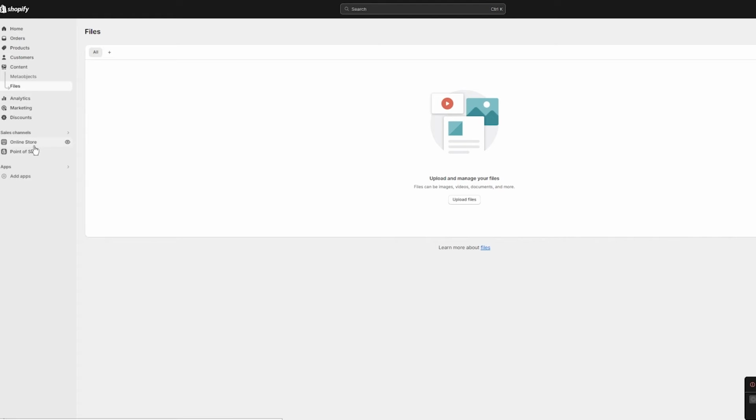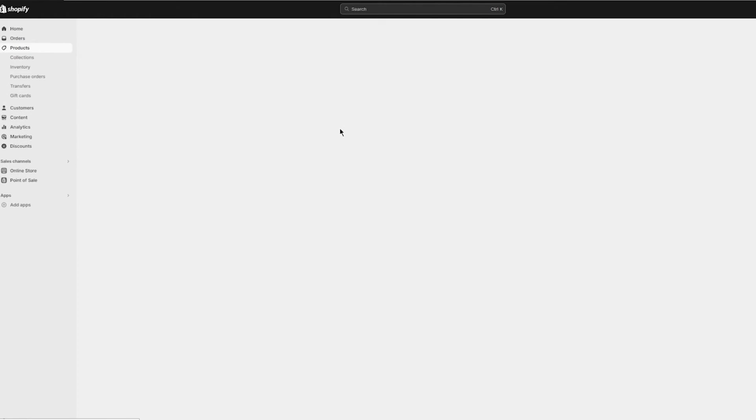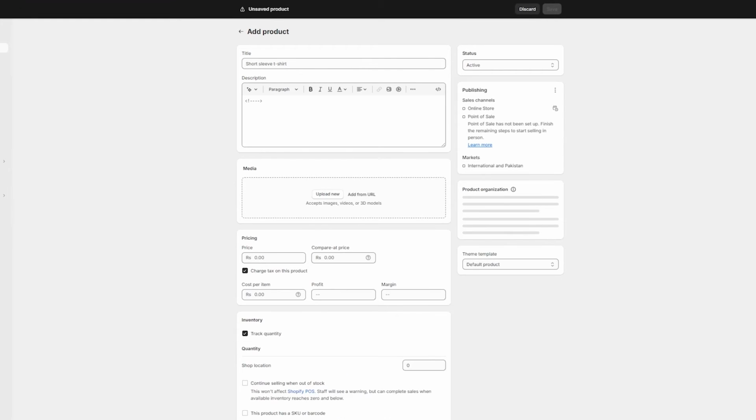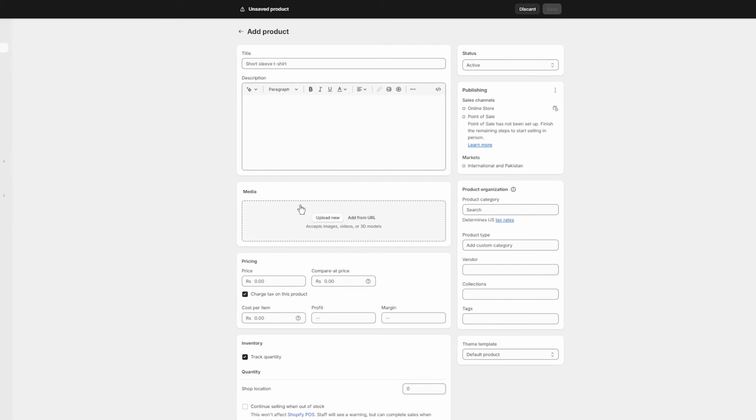But yeah, once you've gotten rid of that, we're going to come to products. Okay, and this is where the actual 3D modeling goes in. To make the actual 3D modeling go in, you're going to click on add product. And once you click on add product, down here in media, it says upload new, right? So it says it accepts images, videos, or 3D models.